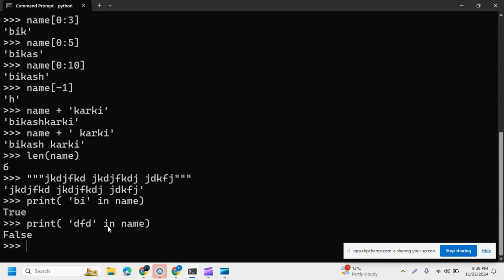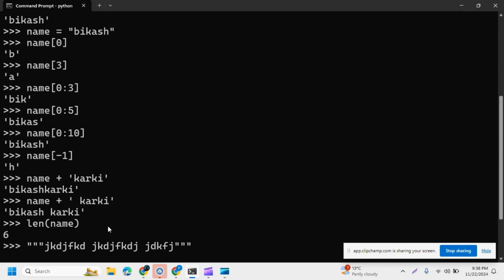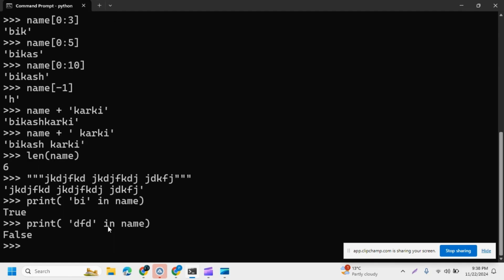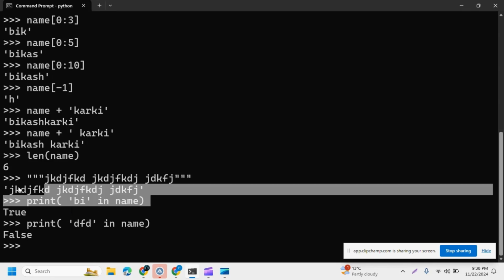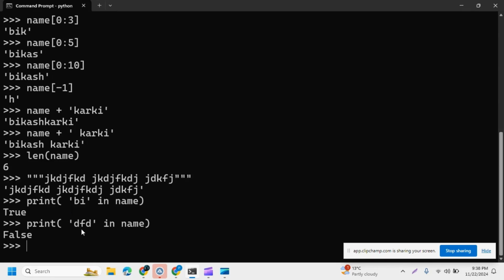We have discussed how we can access the string in Python, the length function, and the multi-line string concept. We can also check whether a word is available or not available in our string. We can just check it.